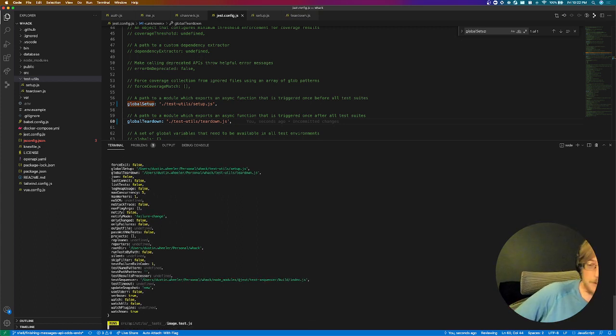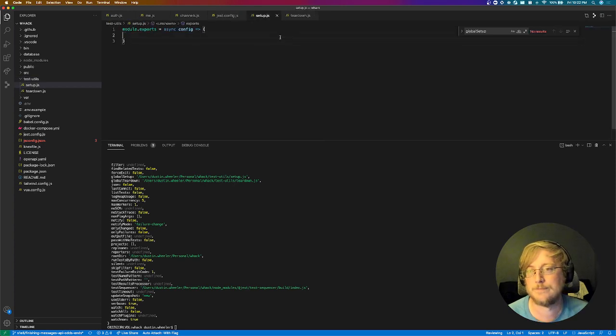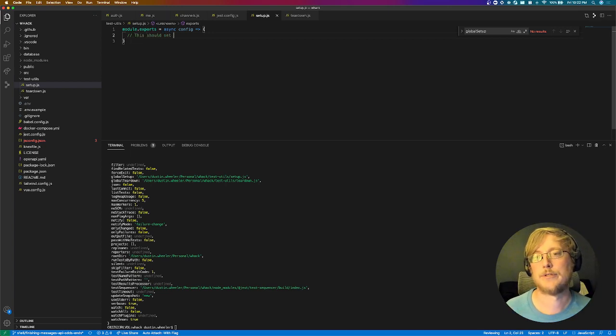I'll try it again. Looks like it's working. Cool. So now in these functions, I'm gonna get rid of this. And we'll have a comment that's like, this should set up a database for testing. Create the database if it doesn't exist. Migrate database to current. Apply any seed data necessary.